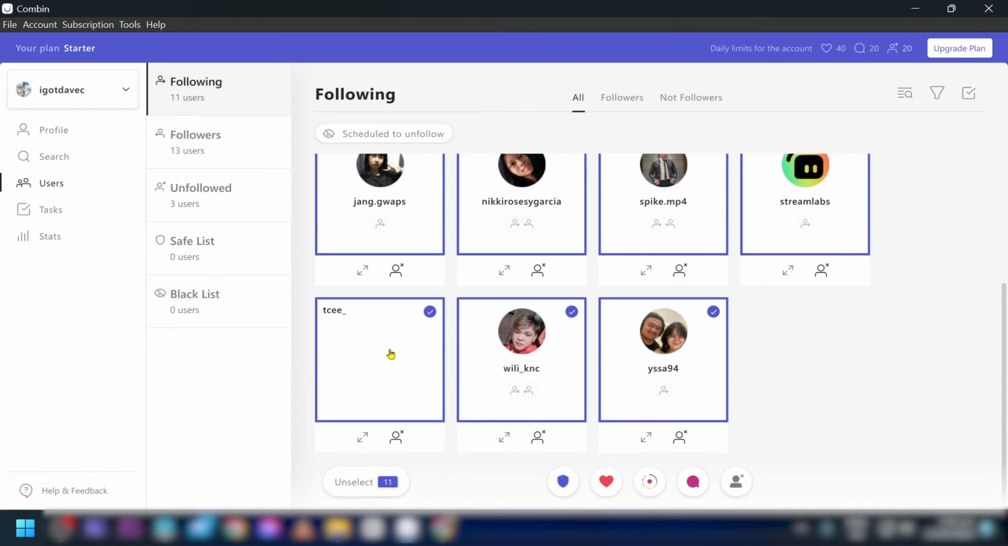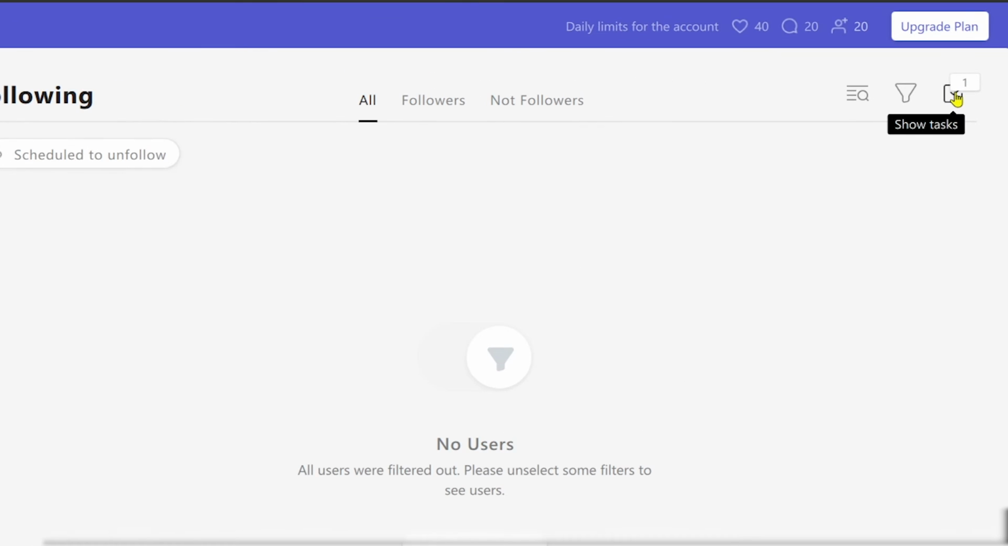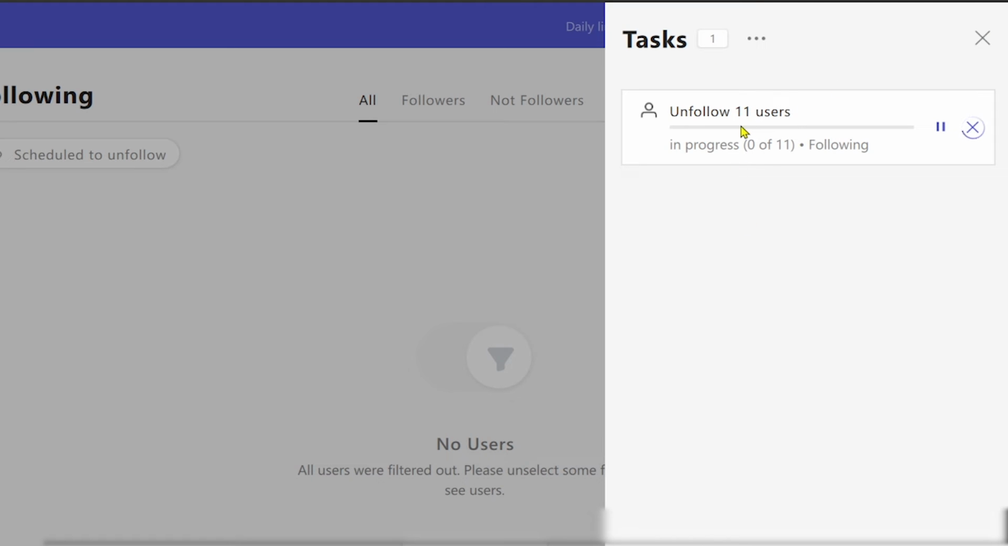Now once you have selected all the people that you want to unfollow, you can just click this one right here. It says unfollow all users, and this time it is going to take quite some time to unfollow everyone. So just click this one here to see the progress. As you can see, there are 11 users that we want to unfollow, and we're just going to have to wait for them. It is going to take quite some time, but don't worry, it is doing that to avoid your account from being banned.